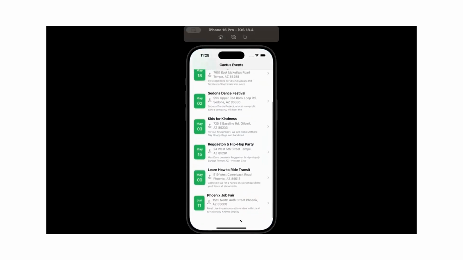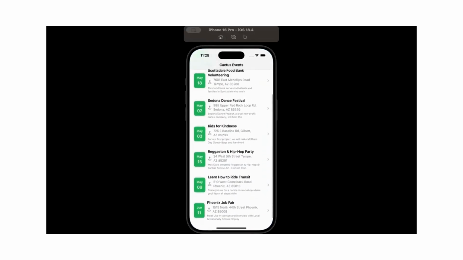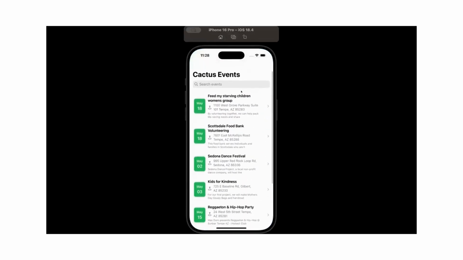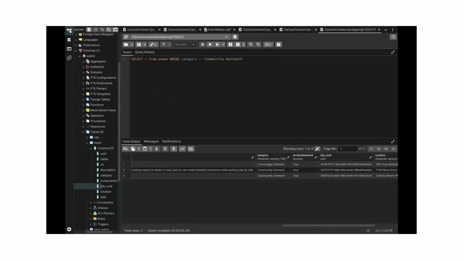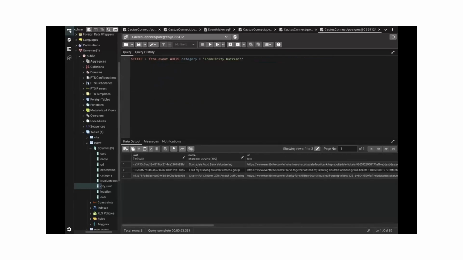And then our last one, if I wanted to search for certain events or for a specific category, for example community outreach, I could run this query and it should spit out all of the events that have a category tag of community outreach. We can see we have 3 here: the Scottsdale Food Bank Volunteering, Feed My Starving Children Women's Group, and the Charity for Children 20th Annual Golf Outing. We have all of our attributes, our location, day, city, ID, everything. With that, I will pass it back to Smith to go over the code.